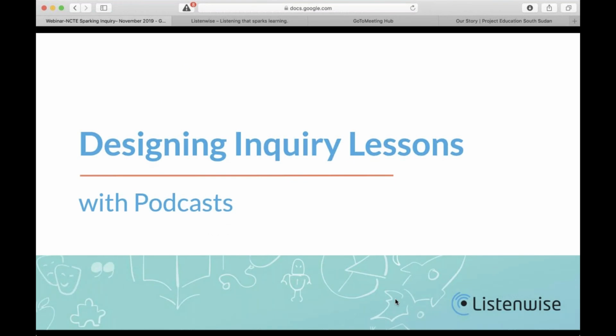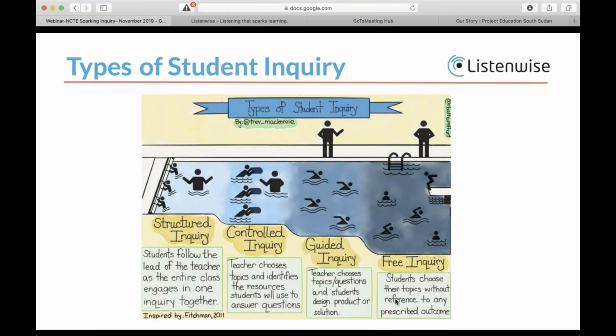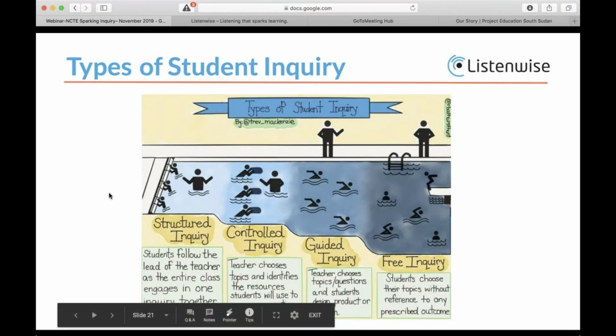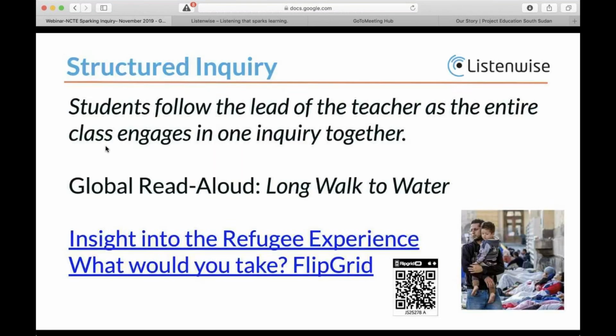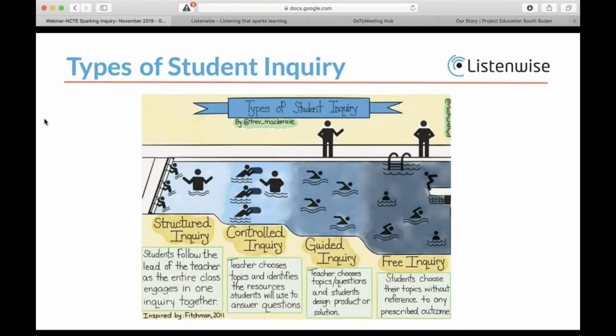So taking a look at some of our inquiry lessons using the podcasts. And I'm going to go kind of quickly through this. I don't know if you are familiar with this great infographic by Trevor McKenzie, who talks about different types of student inquiry. A lot of times teachers feel that giving students time for inquiry might seem unrealistic, and they are afraid of it being too unstructured.